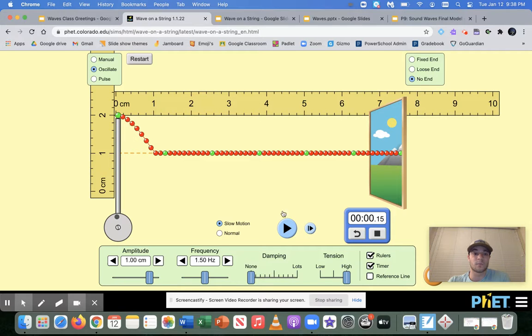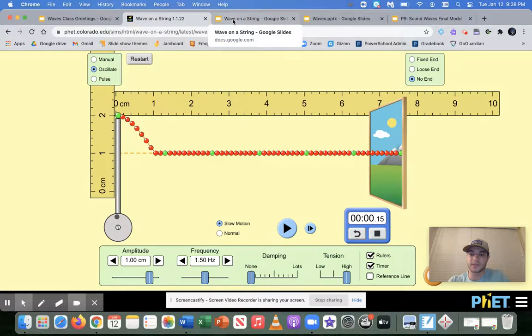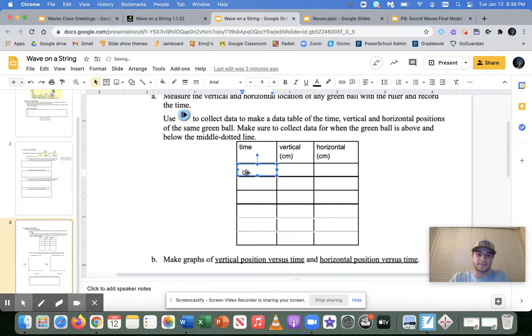And I know from watching it before that this is about as high as it's going to go. So I'm going to pause it right here. I'll stop clicking this. I'll look at how high it went, and then I'll look at the time. So what I need to do is go to time, put in the time, which was 0.15 seconds.